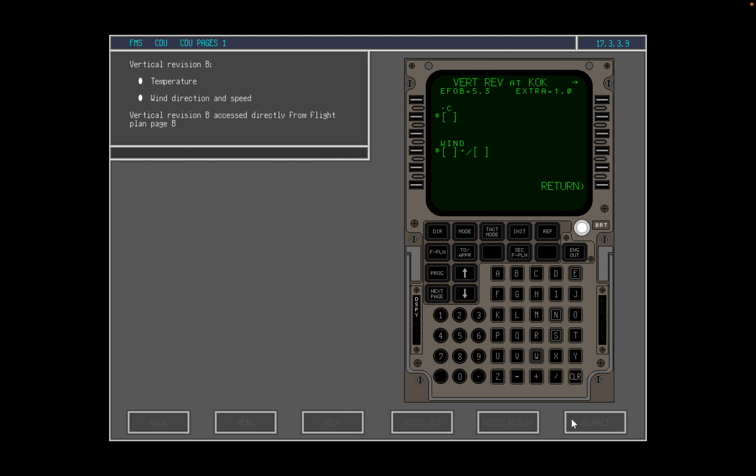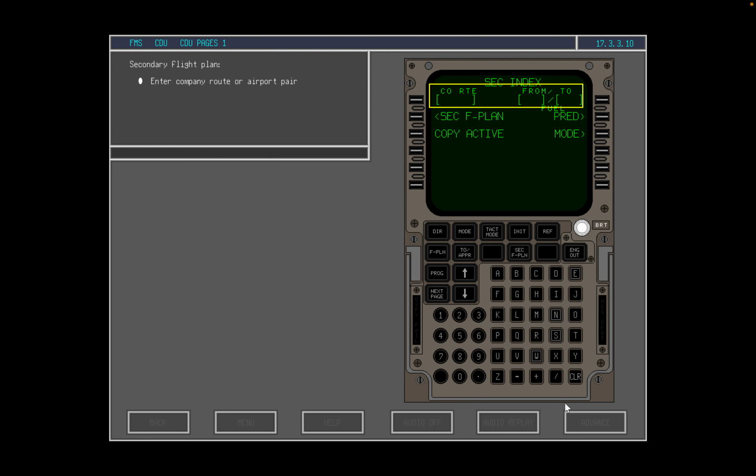To conclude discussion of CDU Flight Plan pages, access the secondary index by pressing the appropriate mode key. The secondary flight plan index allows entry of a second company route or airport pair, or more normally, a copy is made of the active flight plan.